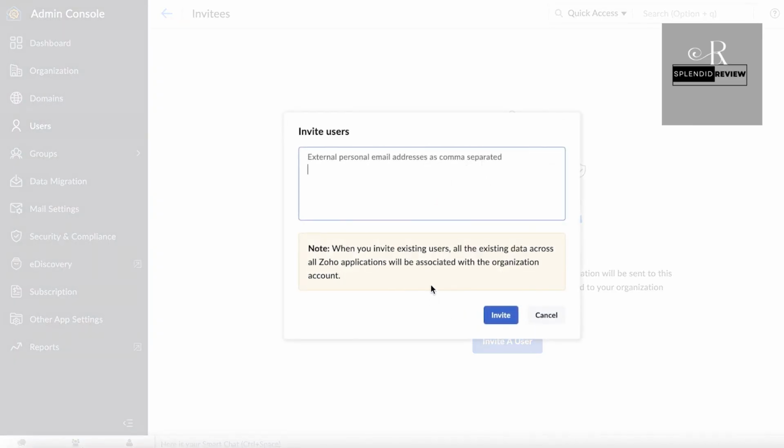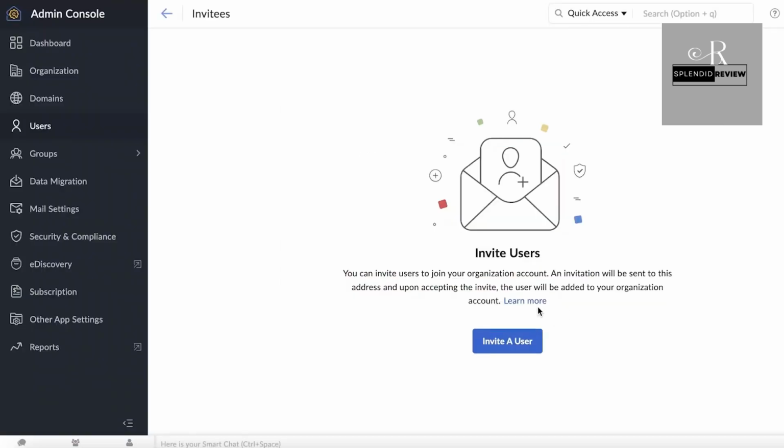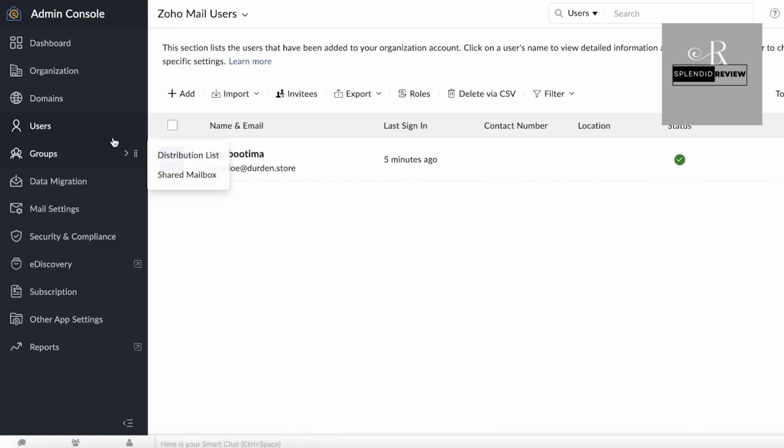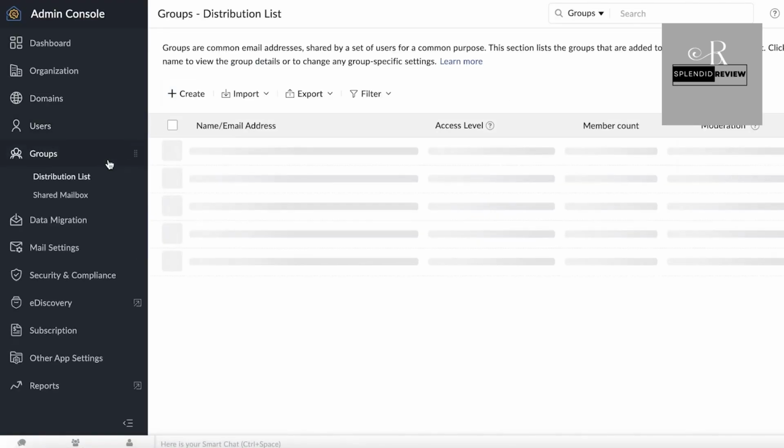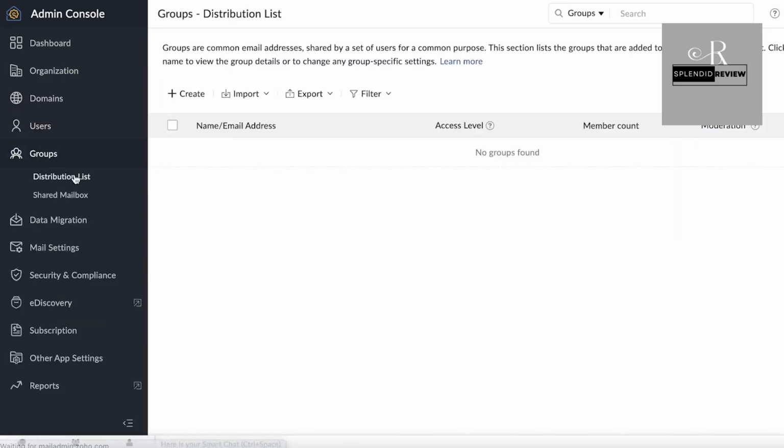This is probably the most effective way to add all the people that are working in your business to Zoho. It's going to be easier this way, and they will all get a link in their mailbox and they can open it and they will be added to Zoho CRM, to Zoho's emailing tool. Now, after that, you have a distribution list.